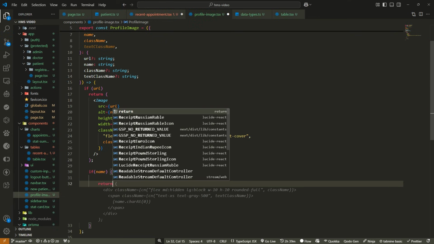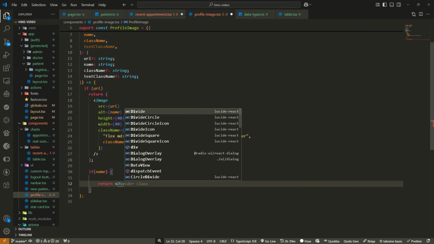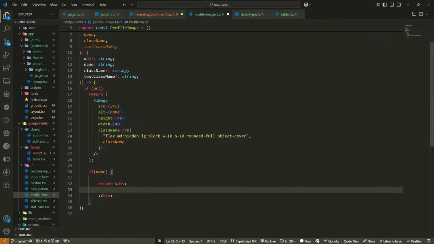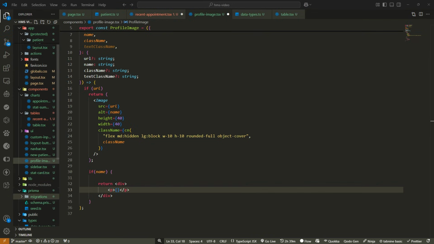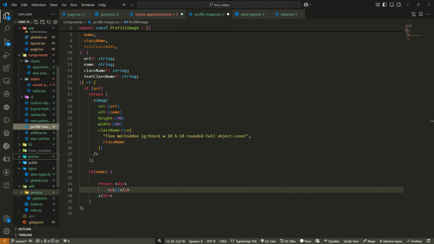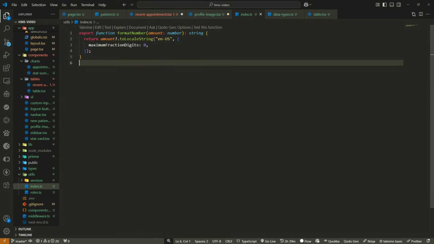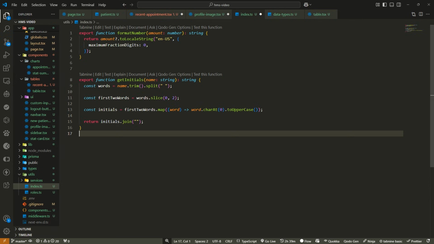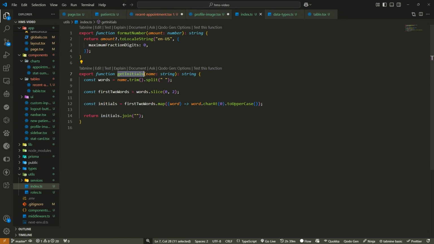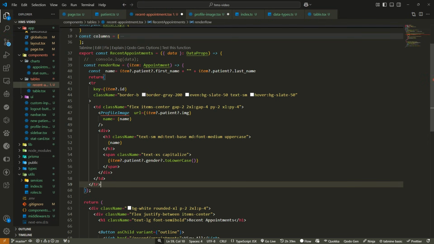Then I can return a div. Inside the div I have a paragraph tag which will show a function called getInitials. I'll bring the function inside our utils, in utils and index. I just used ChatGPT to generate this. We just split the name and get the initials of the name. Okay, it's here.